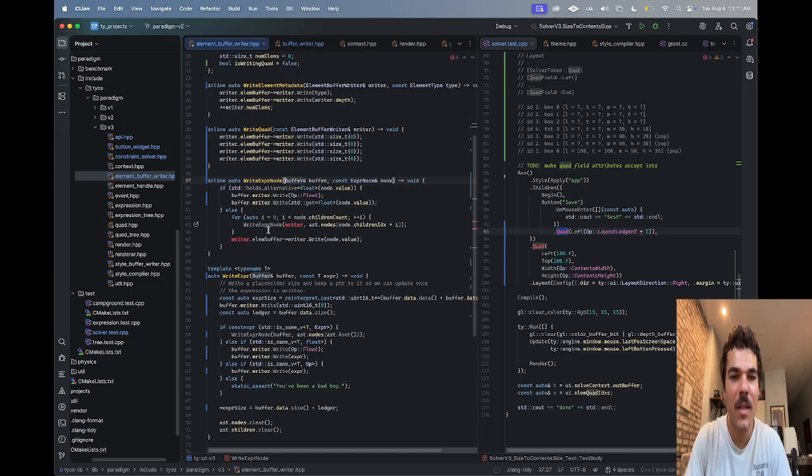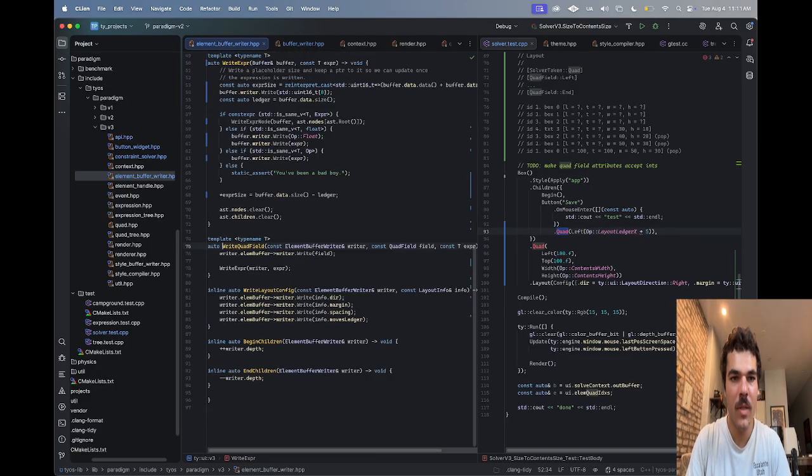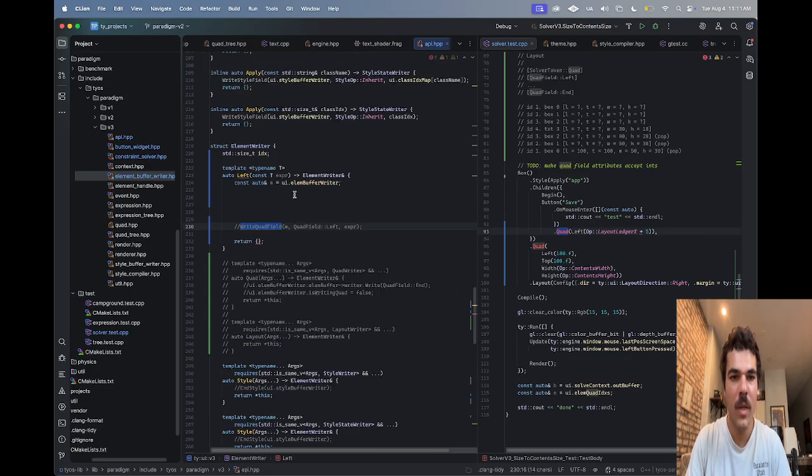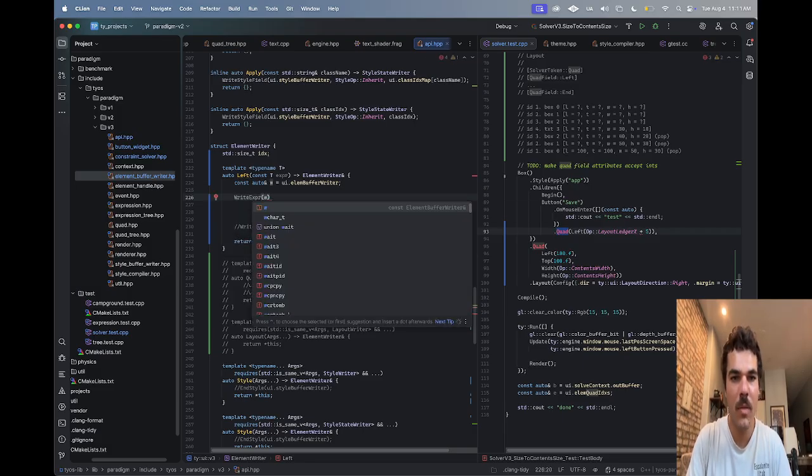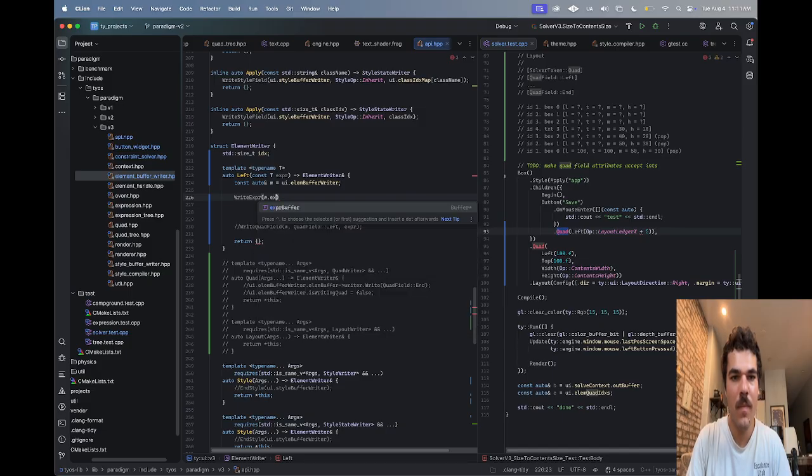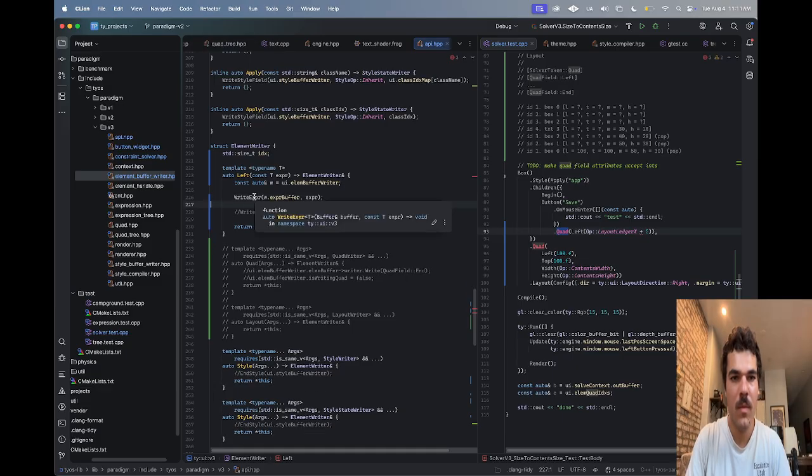I guess that can't be const because we're obviously... Okay. So, what are we gonna do? We are gonna say write expression w dot expression buffer and then expression. Okay.